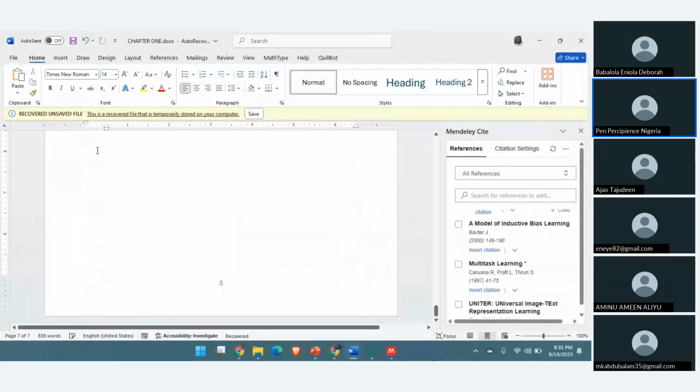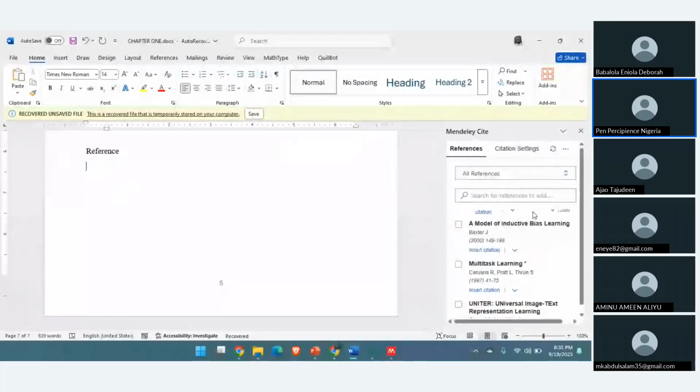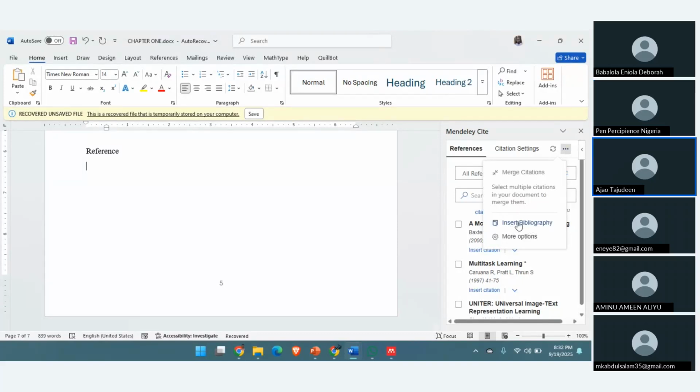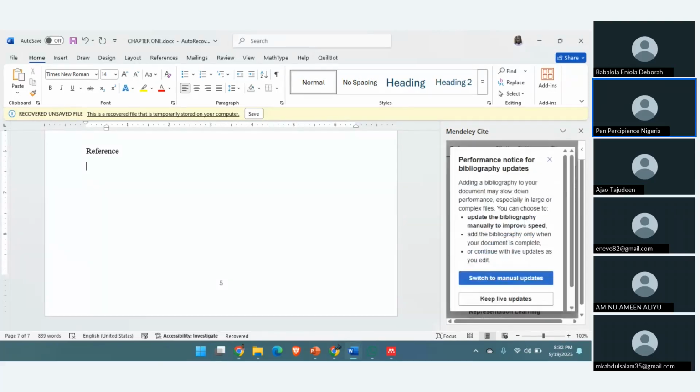So I have removed this previous stuff and I type, okay, this is my reference section. Now put them here. So what do I do? As I put my cursor here, I will go to my Mendeley site and I will click on these 3 dots. Are you seeing these 3 dots here? I will click on the 3 dots and you will see it say insert bibliography. When I click on it, look at what it will do.